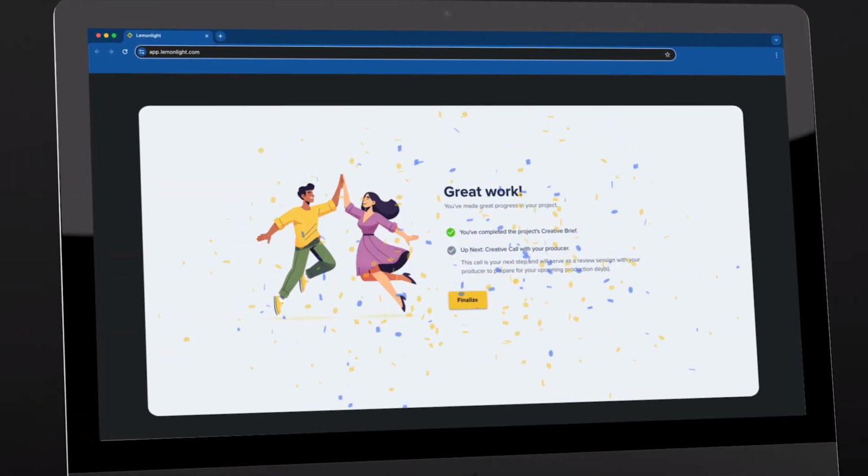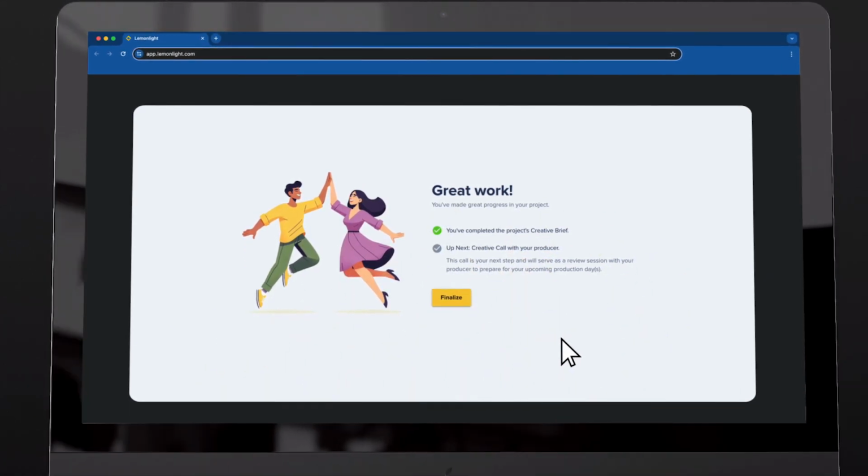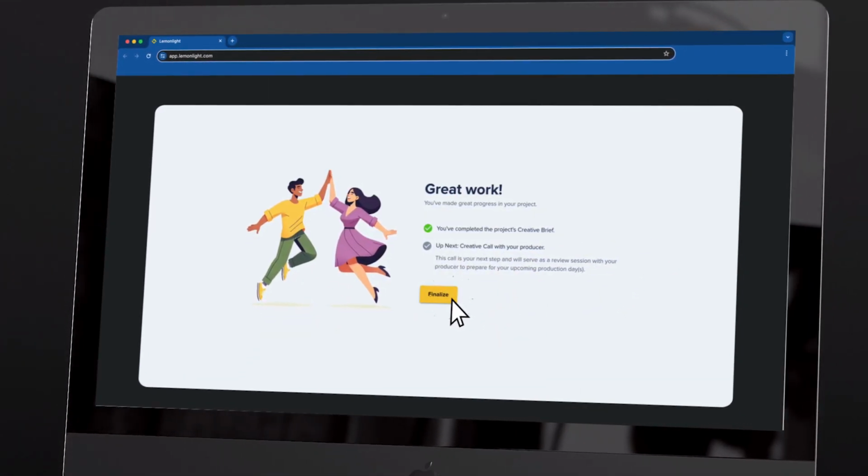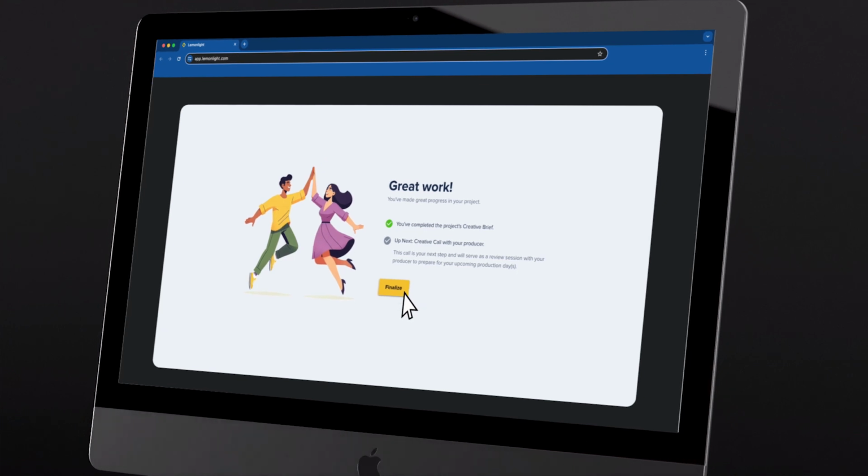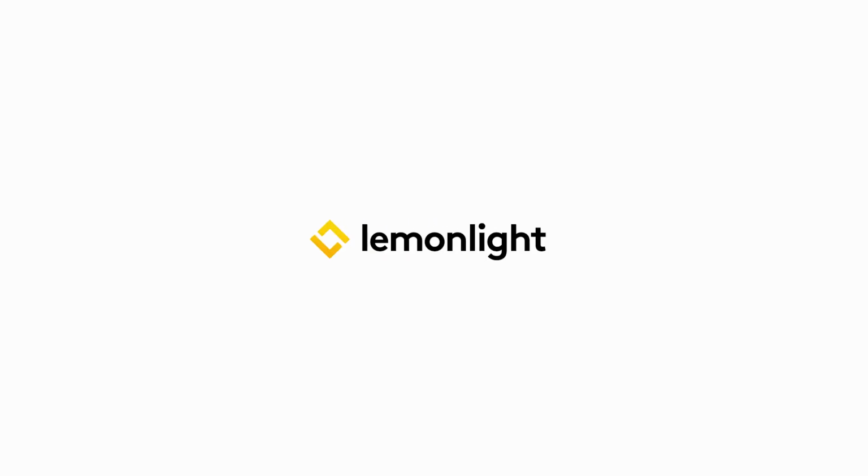One last important step. You'll review the scheduled creative call time and share the docs with your producer by clicking Finalize. Remember, this is just the starting point. You'll work hand in hand with your producer to fine-tune the details of your production day. If you need any help or have any questions, don't hesitate to reach out to your producer or account executive.